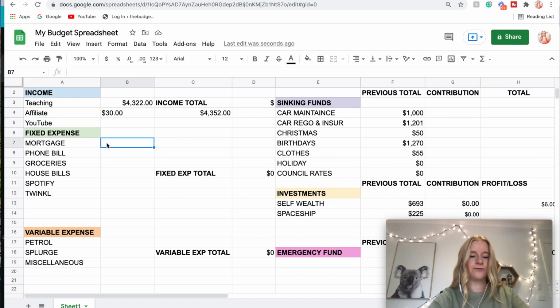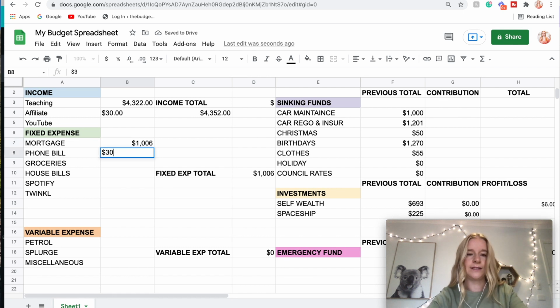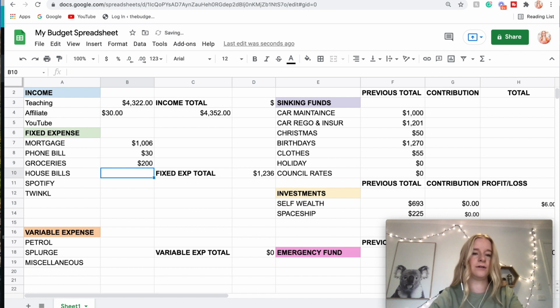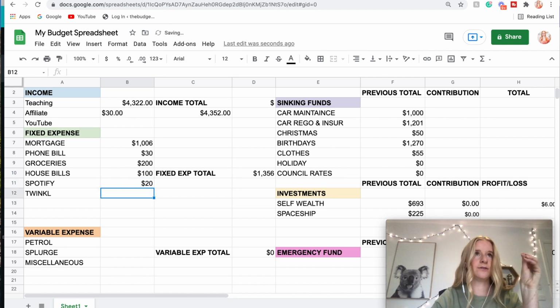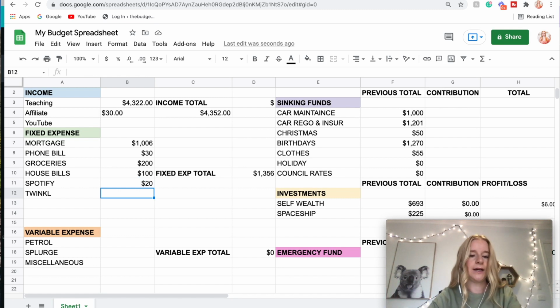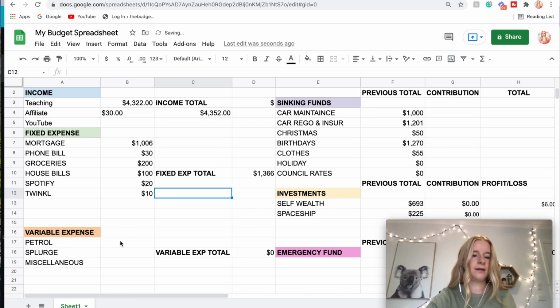So the mortgage for the month, and this is my half of the mortgage, Lewis obviously pays for his half, is $1,006. Phone bill is $30. Groceries is $200. That includes alcohol, cat food, all that kind of stuff. House bills gets $100. Spotify gets $20. It's like $18.99, but I always just round it up to $20, as that way that extra $1.01 just continues to build up. Twinkle, that's a teaching resource, and that is $10.